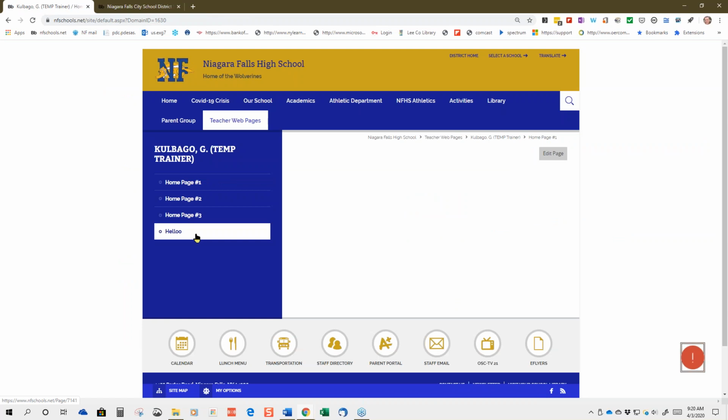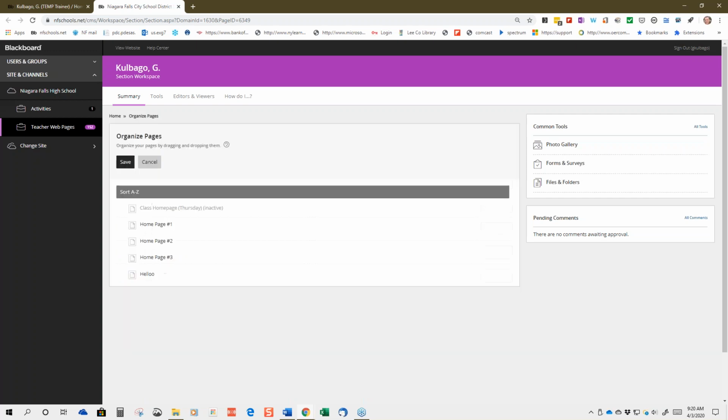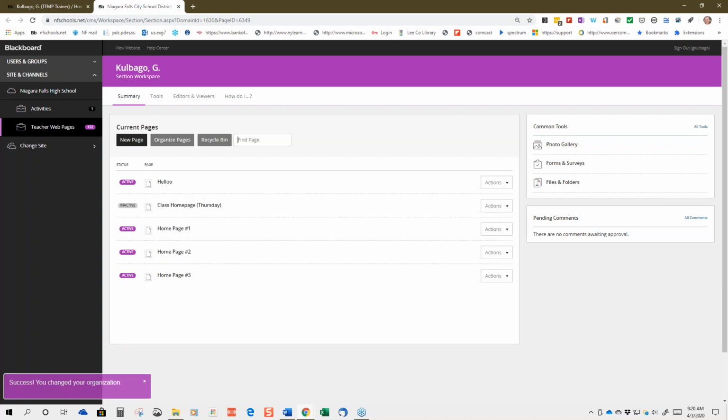If I go now and do a refresh, notice my hello is at the bottom. I don't want it there. That's the first page I want. I want that to show up first, okay? So we have to organize the pages. And when we organize the pages, this is the order that they will show on your website. Organize pages. Now you can just drag them to wherever you want. I'm going to put mine up there. Notice hello is at the top. Save. Okay, let's take a quick look.